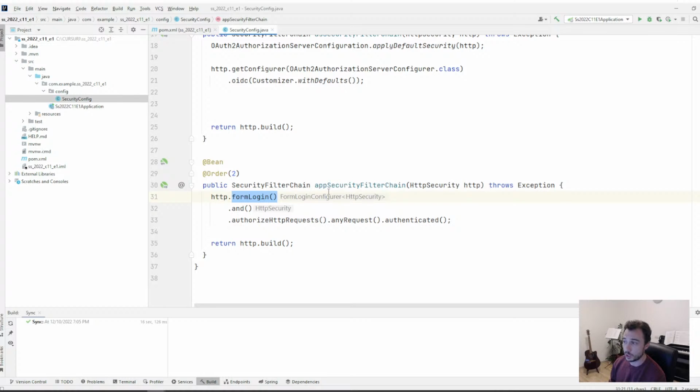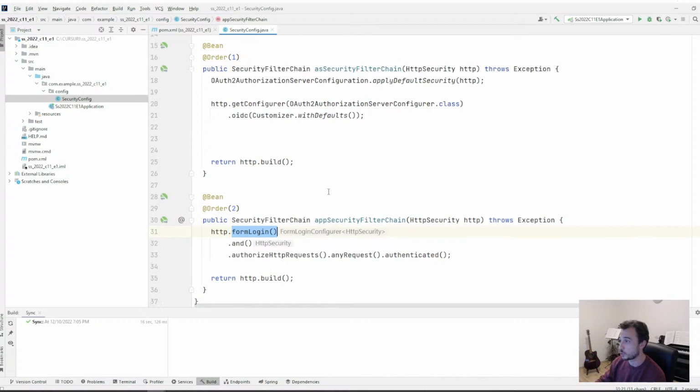So this authentication method that I can configure via the DSL method form login creates a default page with a username and a password. So that's why, when something goes wrong, like someone tries to call an endpoint but is not authenticated yet, they should be redirected to the login page, which by default is /login. So how do I say something like that?